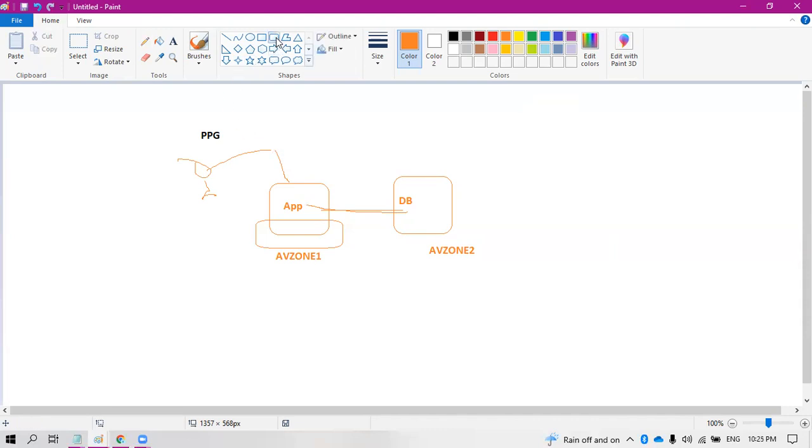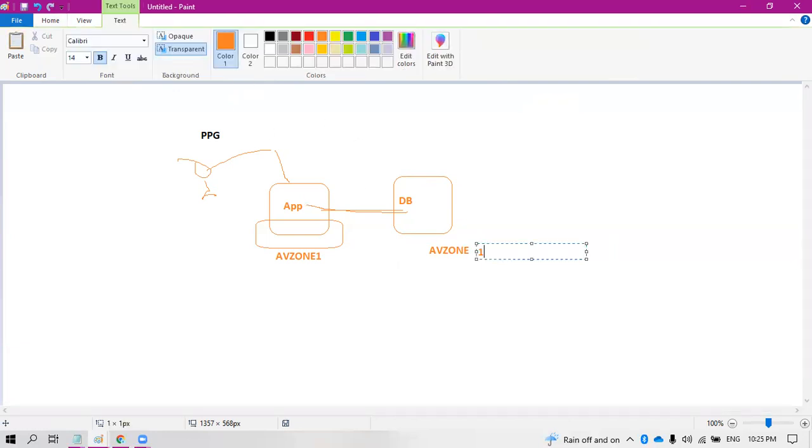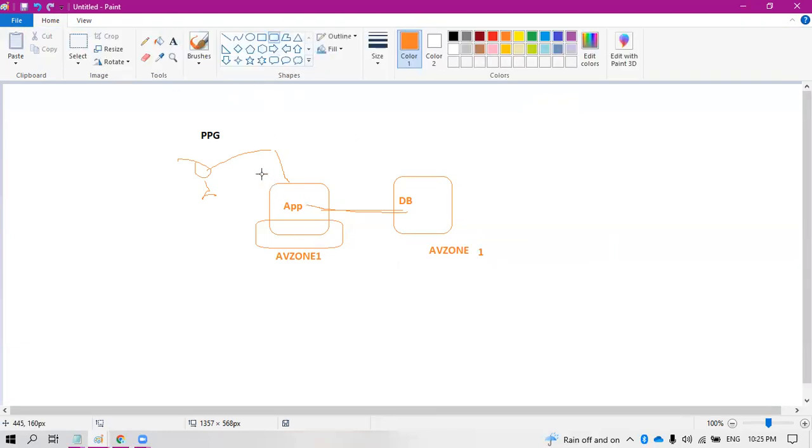So with the proximity placement group, you are going to keep these two virtual machines in the same availability zone. Okay, it will be in availability zone 1, and you're going to group these two virtual machines. They are physically located very nearby, so that the network latency between the application and the DB is reduced. You don't see high latency between the application and the DB server.